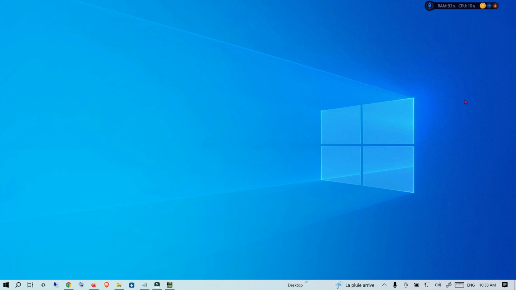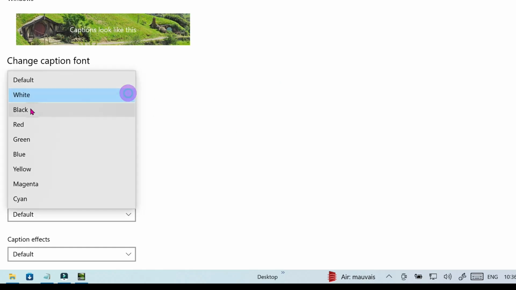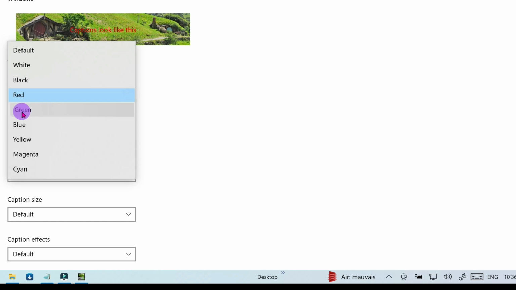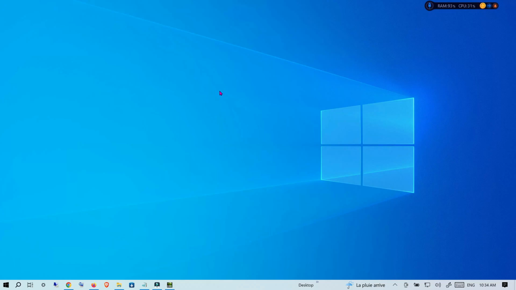Welcome back. In this video, I will show you how to change caption color in Windows 10. Windows allows you to set a caption background color and window color in addition to the text. The goal here is to provide high contrast color to assist users with visual impairments. So how can you do that?